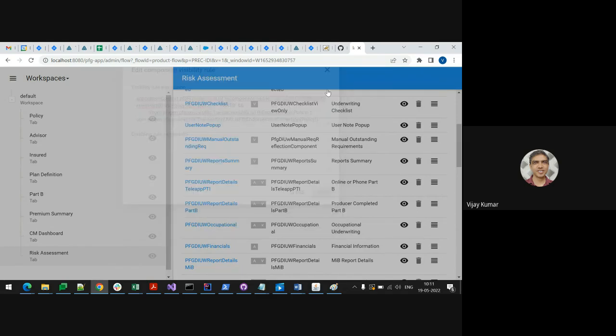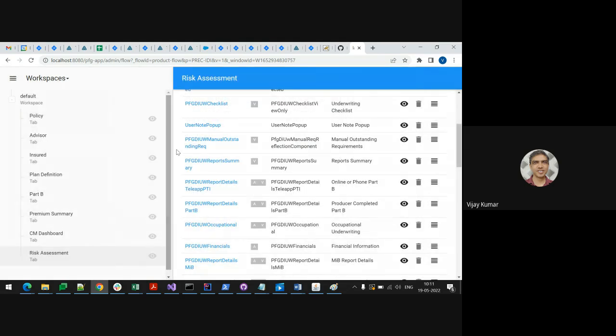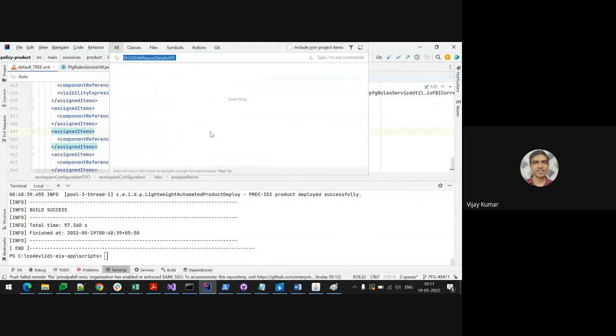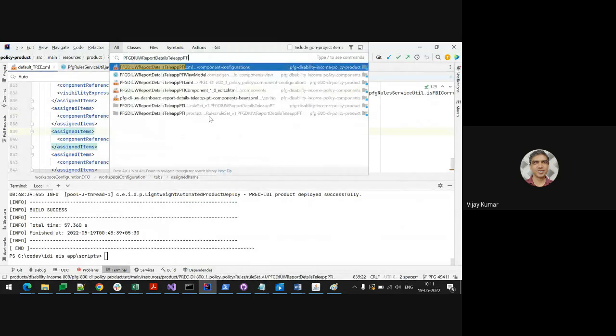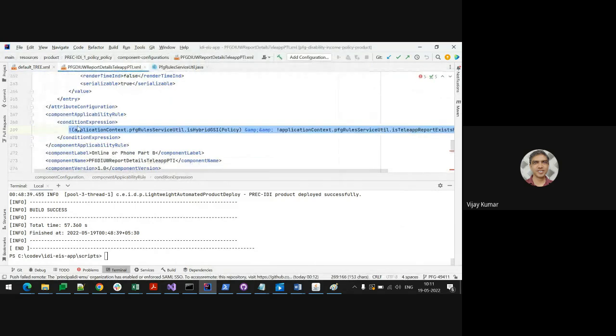Now, workspaces, we have seen how the component will be in the background, right? We have seen that every component will have a .xml file. So suppose for this particular component I want to see the configurations in my code base. I simply do double shift here and search this file name, and this .xml file is my component configuration. I open it, and I see there is a condition expression where I can provide the conditions for my component applicability, right?